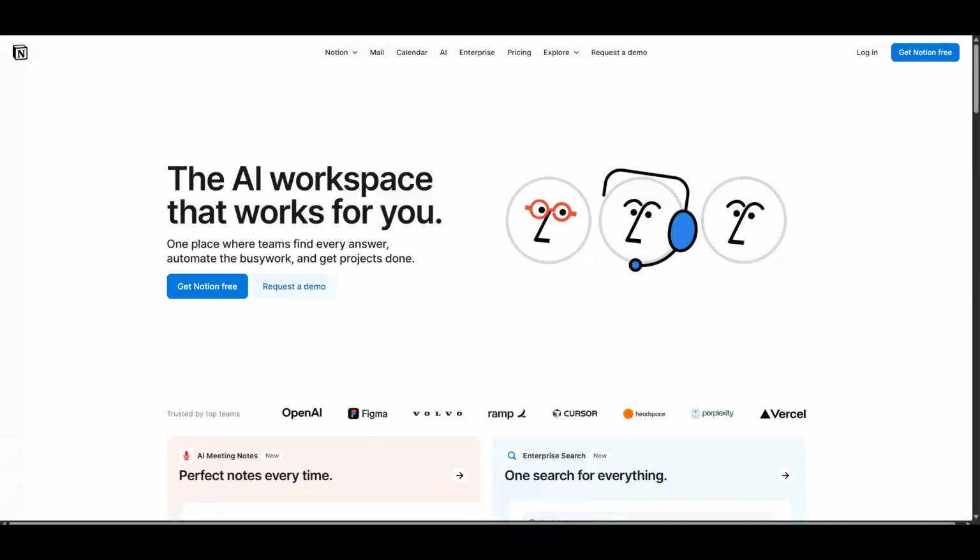In today's video, I'm going to teach you how to build an invoice template using Notion's Invoice Manager. If you're new to Notion or are looking to simplify your invoicing process, this guide is for you. Let's dive right in. First, head over to your Notion workspace.